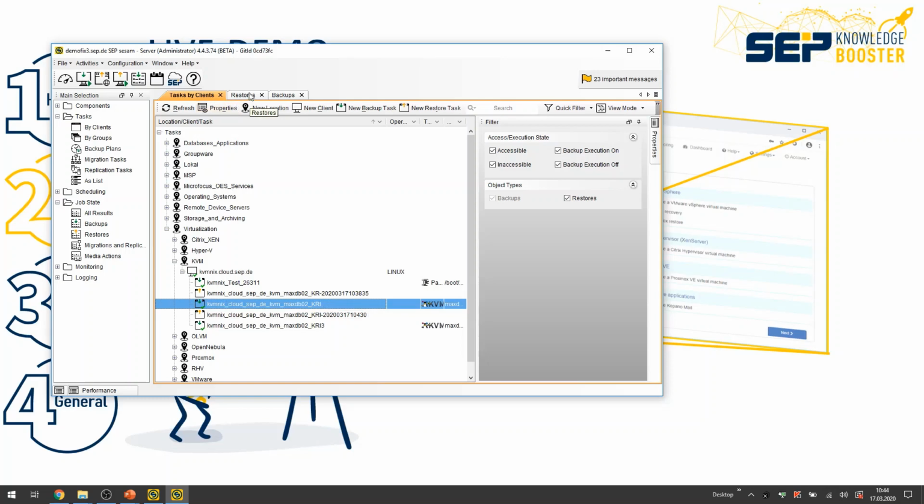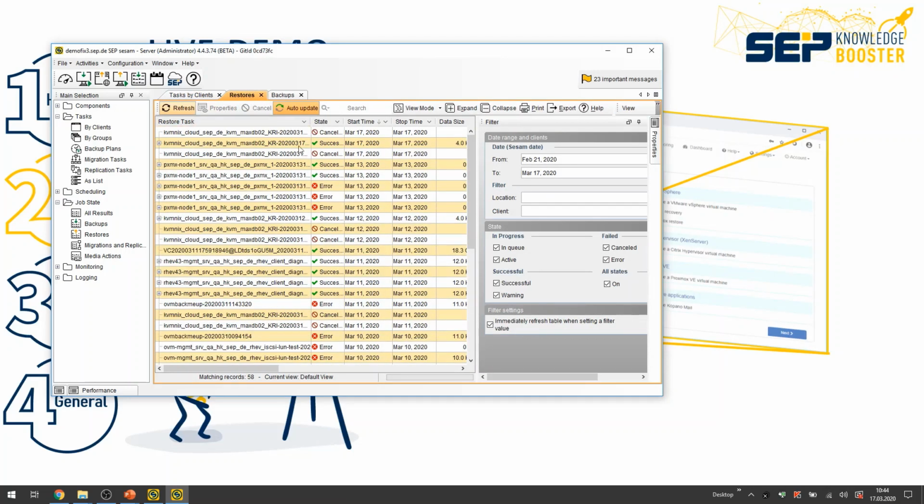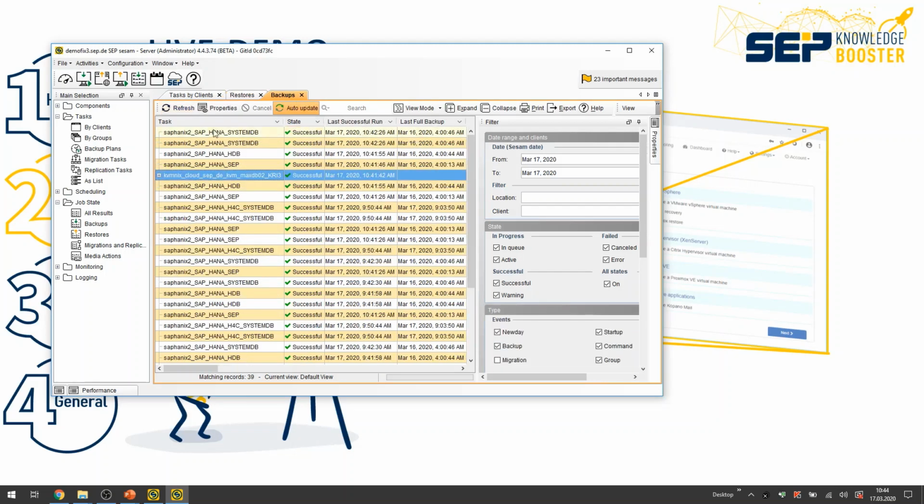Well, let's go to the restores overview. Here, this one is the canceled task. I have canceled the single file restore, and this one is the successful restore task we have just triggered. So let's first have a look at the backups. The backup is over here. It's also successful, so that's fine.